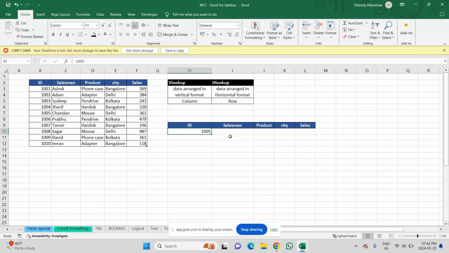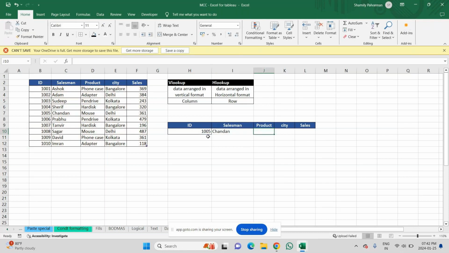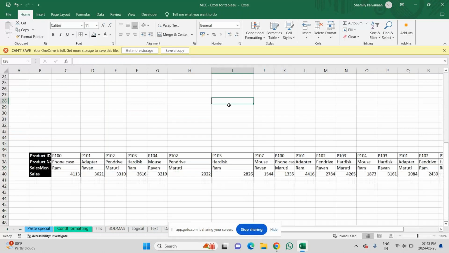Now here, equals to VLOOKUP, lookup value is ID. So this is a cell, comma, table array, we have given a name here as salesman data, comma, column index number 2. So I got this column index number 2, and I even got these details also.